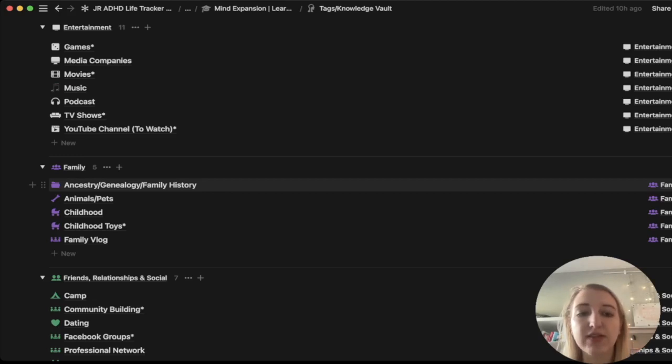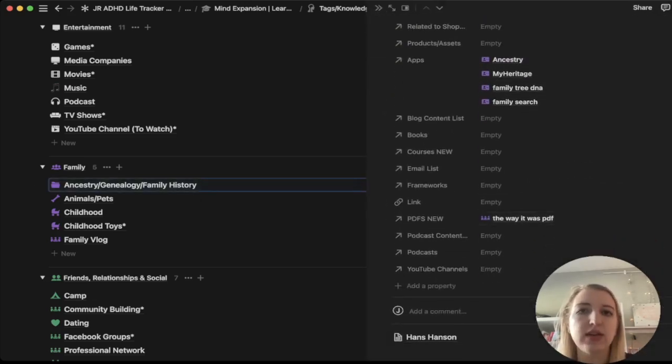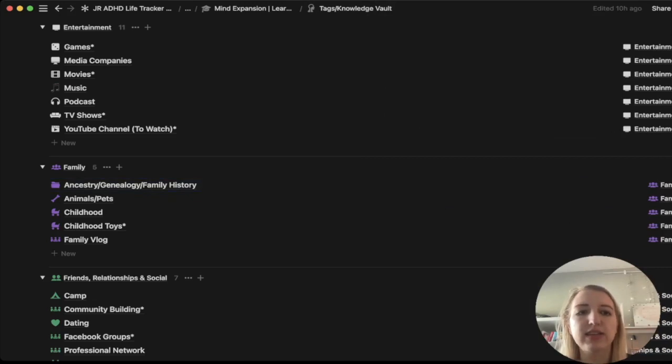And I do have some PDFs. My great-grandmother wrote a story of her life. I have that on PDF, and I have, you'll see, linked that from my PDFs. It was called The Way It Was. So for me, having that tag still in the tags and knowledge vault is super helpful.